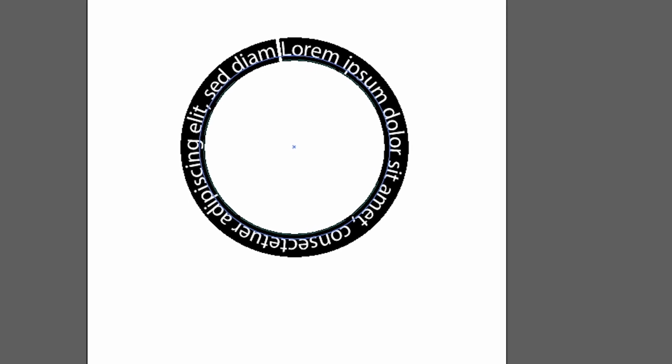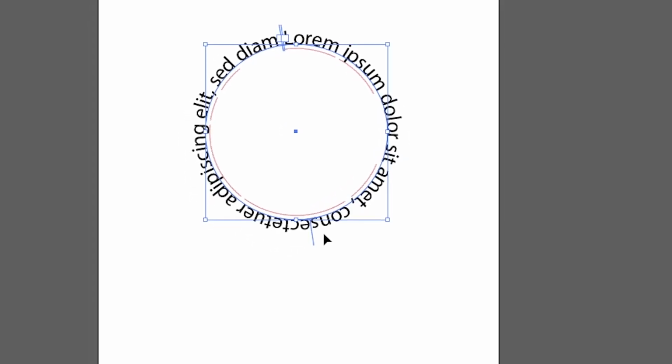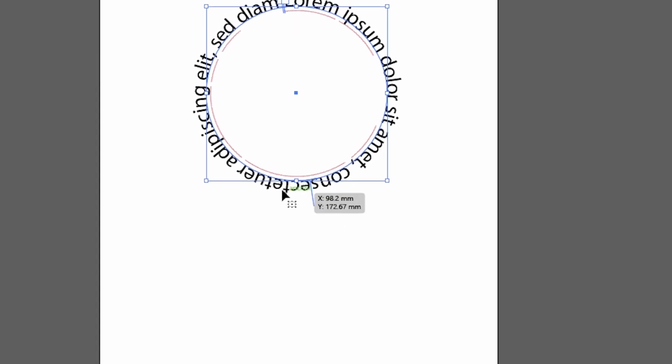Let's create a circle to add text on it. Select the Selection tool. Click on the text to activate it, and you will see a line in the middle of the text. Click and hold on this line, and drag it inside the circle. This will invert the text and make it appear inside the circle.